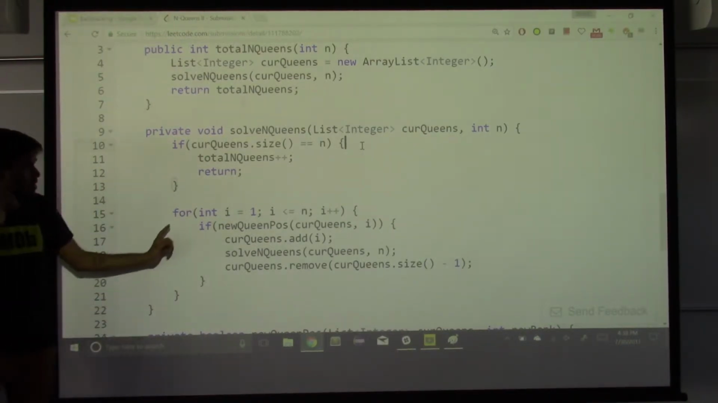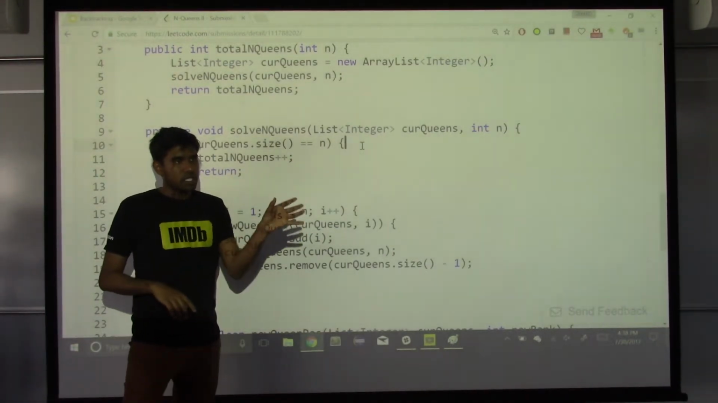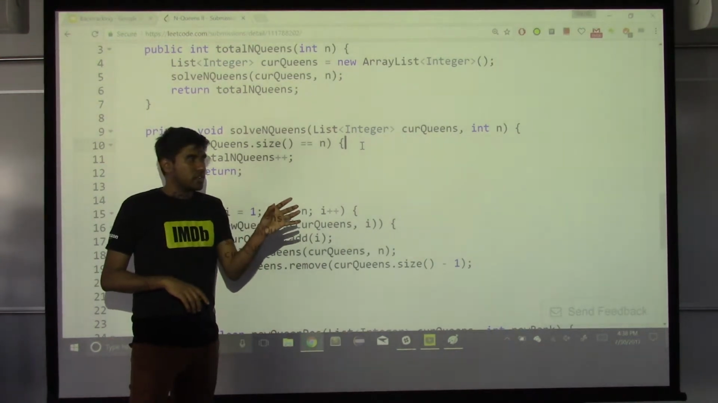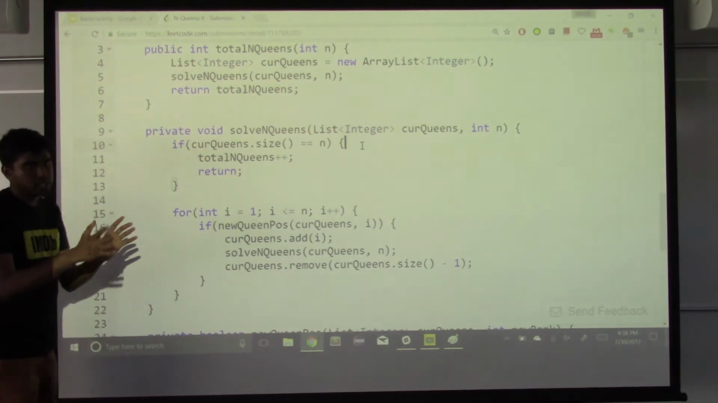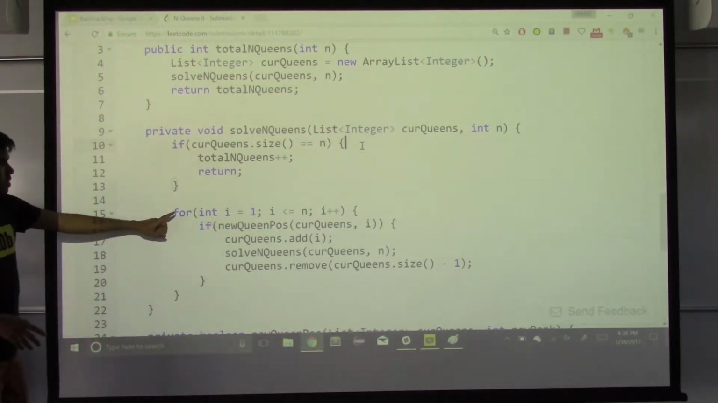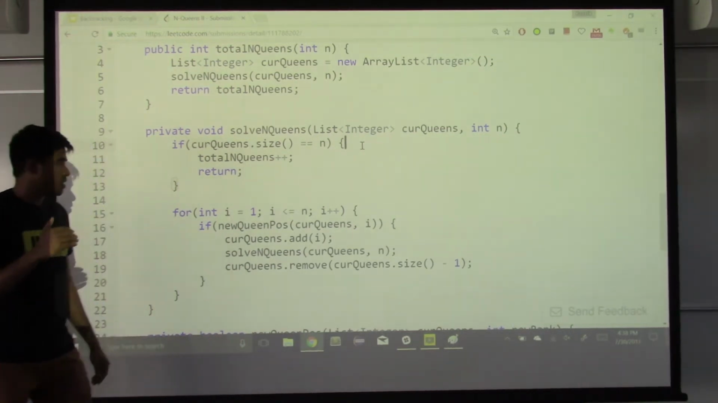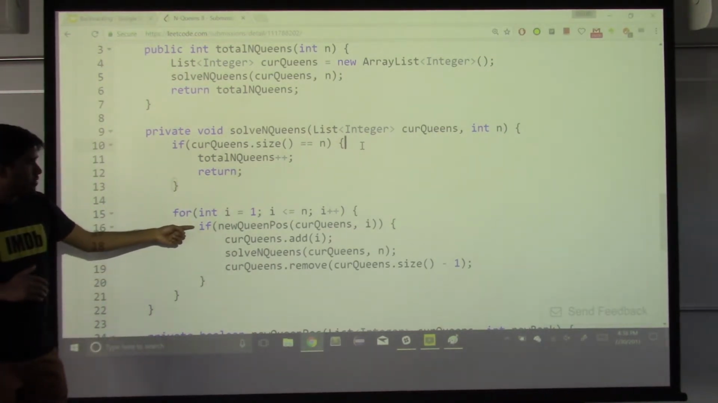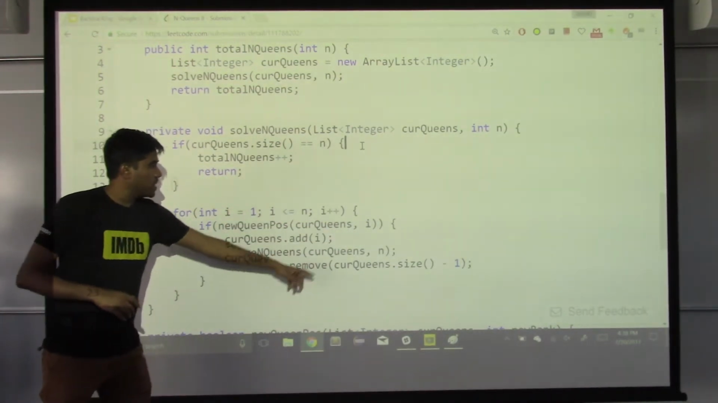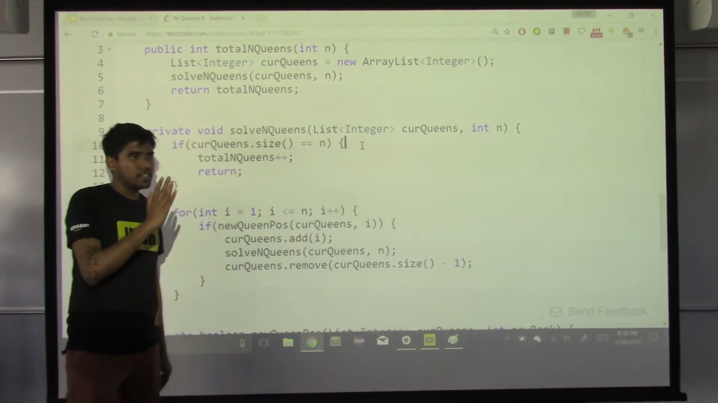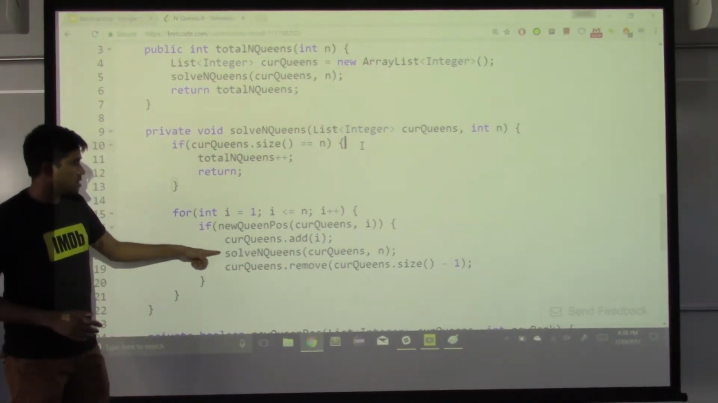Okay, now, current queens is a list of integers, and whatever its size is, if its size is 5, that means I already put 5 queens in 5 files, and I need to find the position for the 6th queen. So I iterate from i to n for each rank. And if I can put a queen in this rank i in column 5, then I add it, and later it is removed.